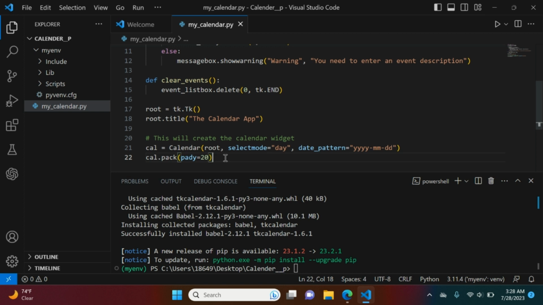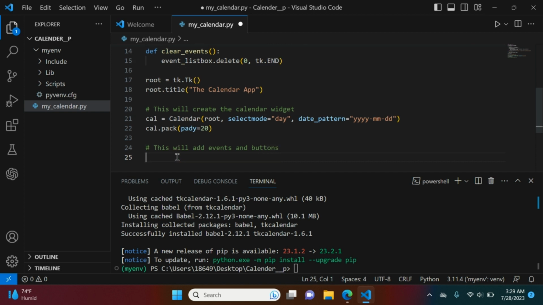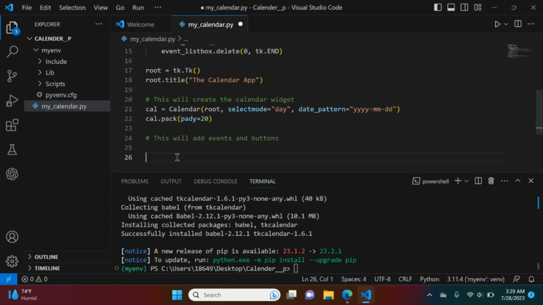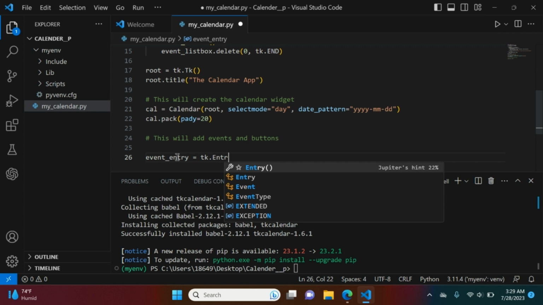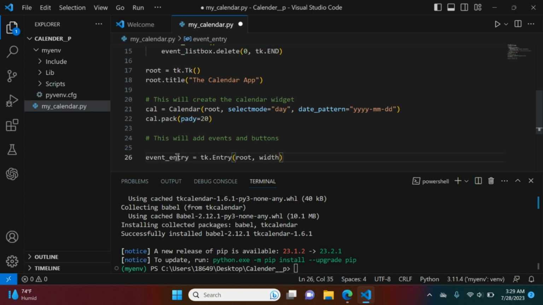Now that we've done that, the next little section of code, we're going to add the event and the buttons. So first things first, we want to say this will add events and buttons. So for our event, we want to say, sorry, my computer's slow today, event entry, tk.Entry, make sure it's a capital E. We're going to say root, and we want the entry box width. This is what we're creating right now. We want it to be 50 pixels.